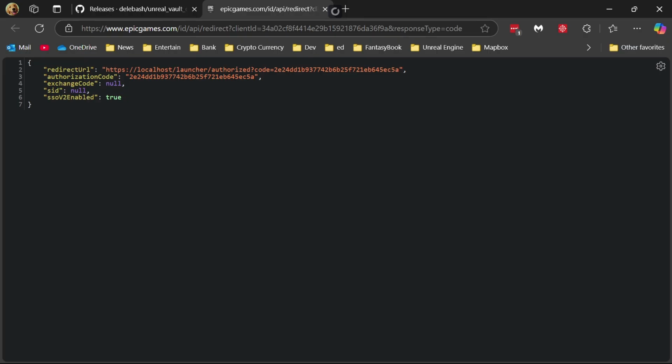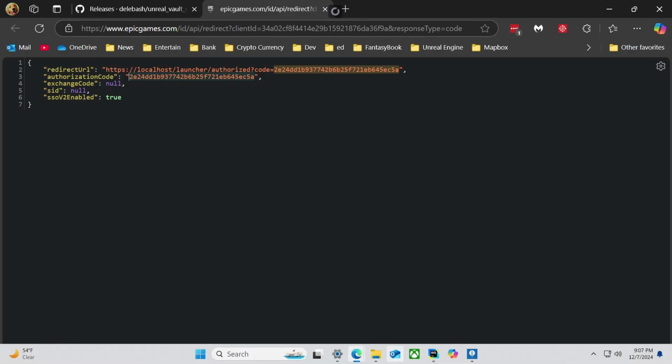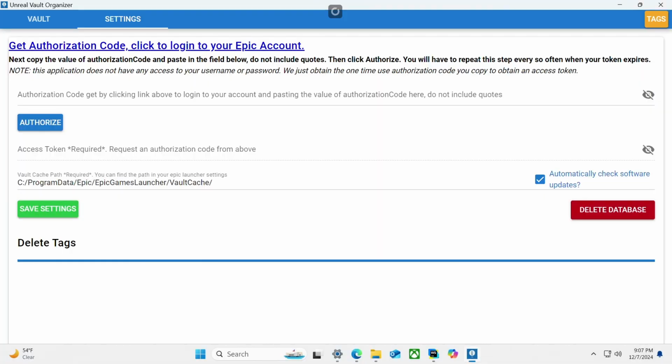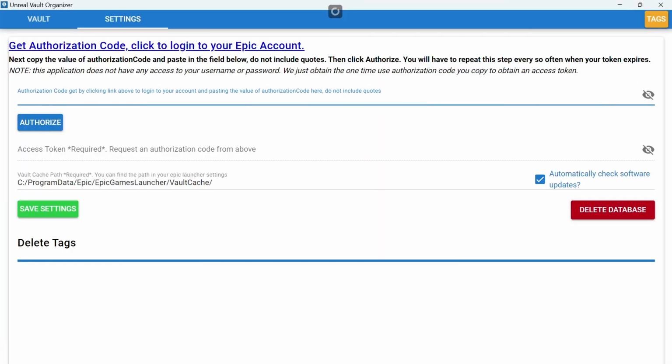Once you do that once, and until Epic requires you to log in again, it should present you with this page where you have an authorization code. Just copy everything within the quotes. Press and hold the left mouse button, drag it, and let go. Control C to copy. I don't know why it highlights it up there, but it doesn't really matter. Paste it in there.